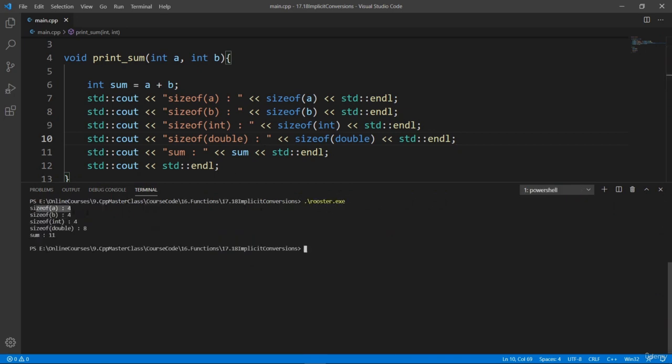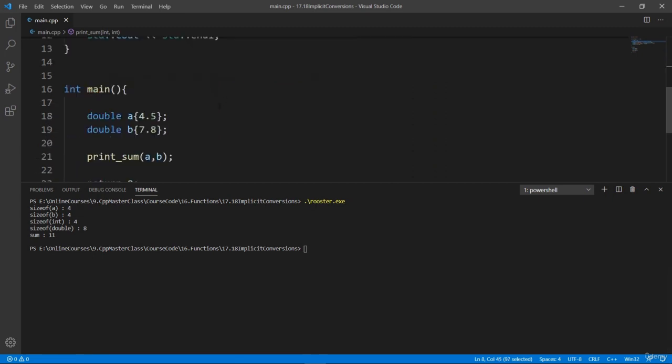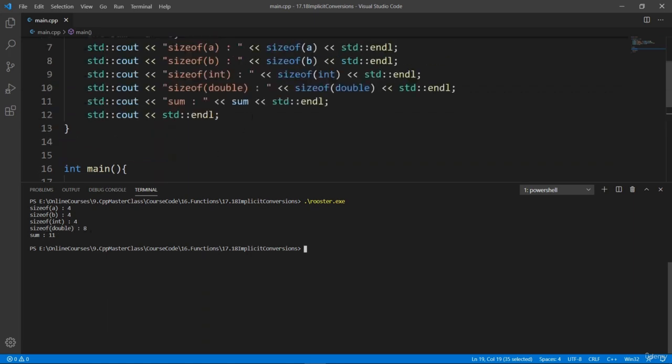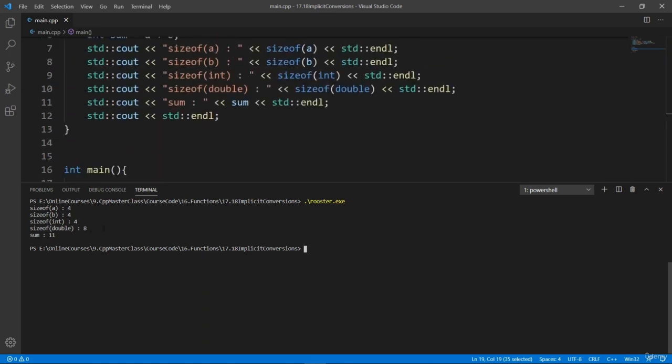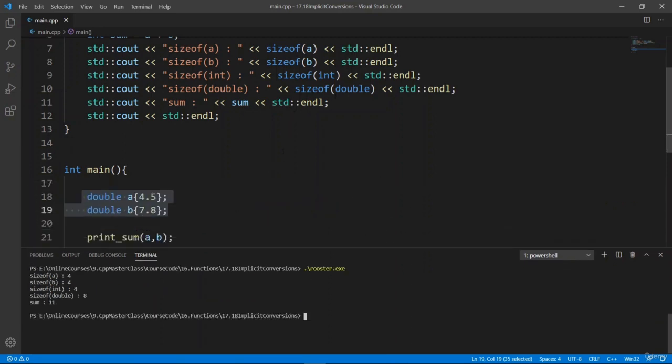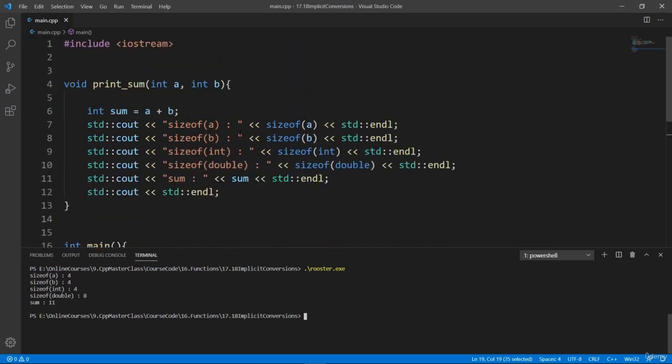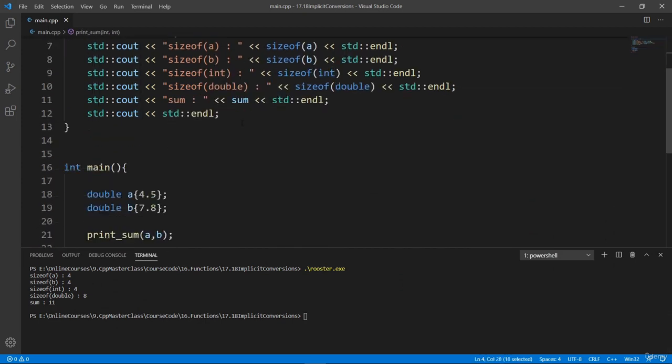We're going to see size of a is still a 4, size of b is a 4, size of int is a 4. So these guys are actually ints, even if what we passed in was a double when we called the function here, and size of double is an 8. If these guys were doubles, we should have seen 8 as the size of the variables here, but they were transformed implicitly from double to int because this function here takes integers.